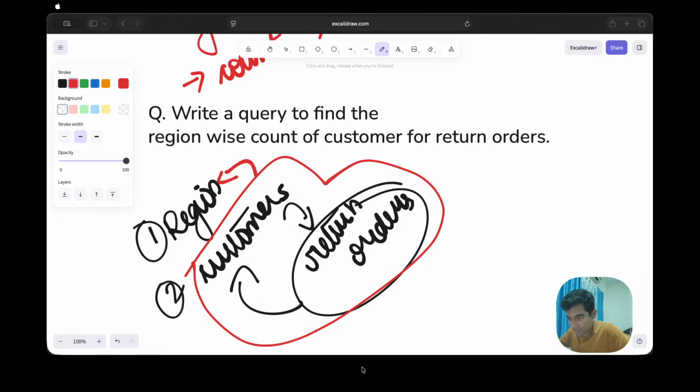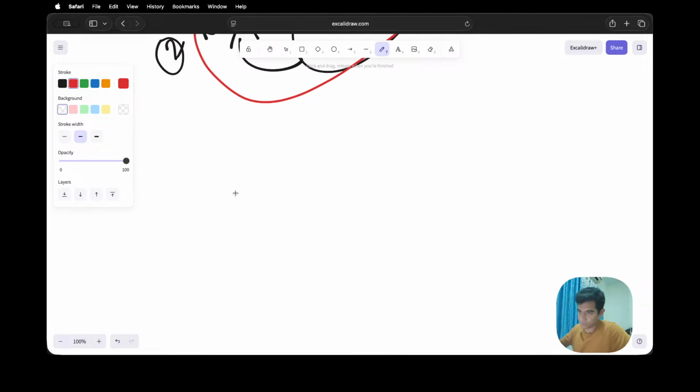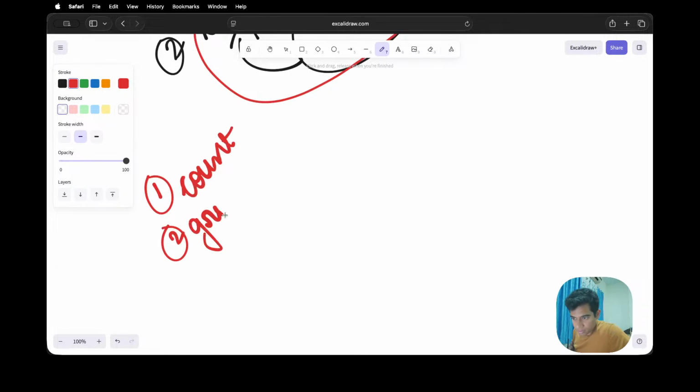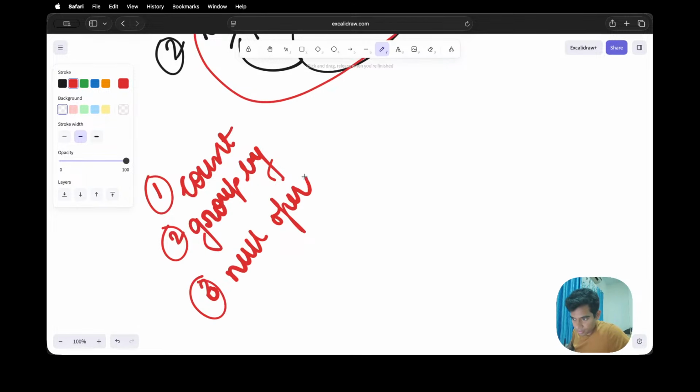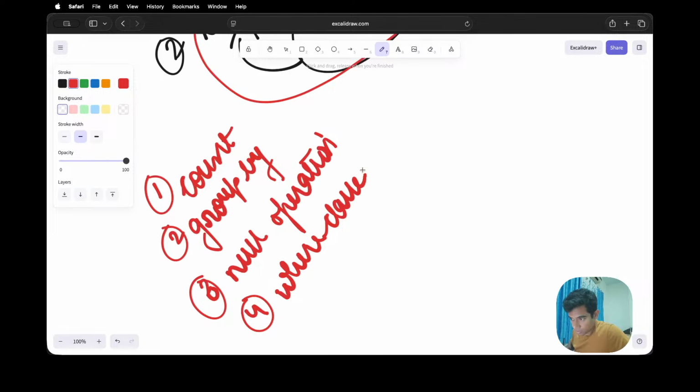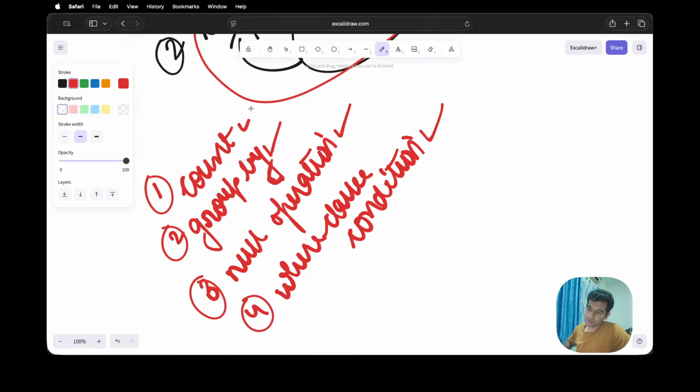Let me write what concepts we have used here. First we have used the count aggregate function. Second we have used group by. Third, null operation. Fourth, where clause condition. These are the things which we have used.